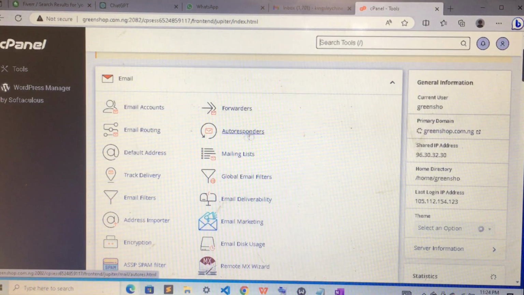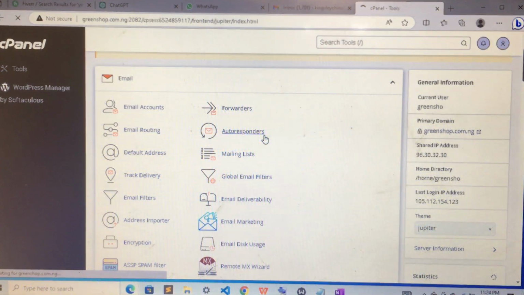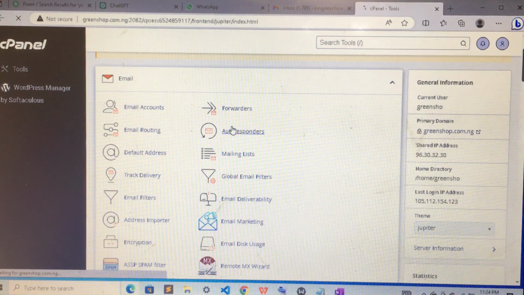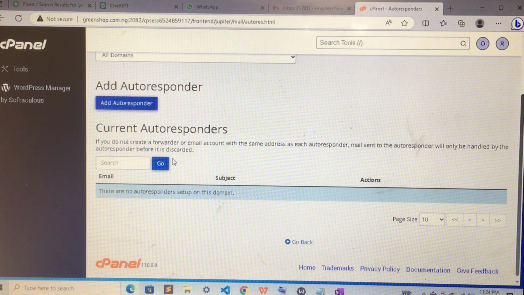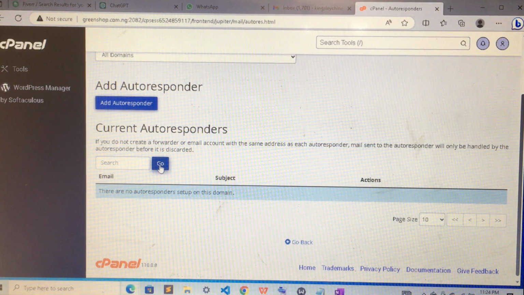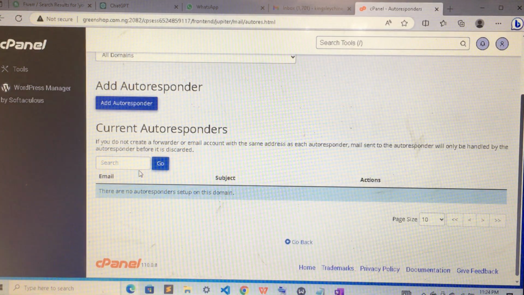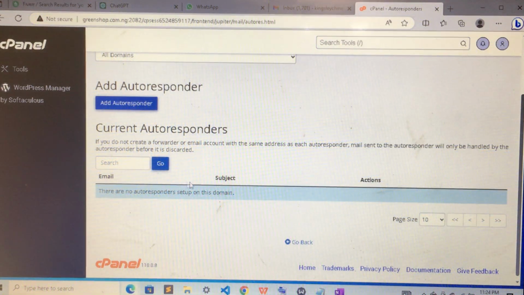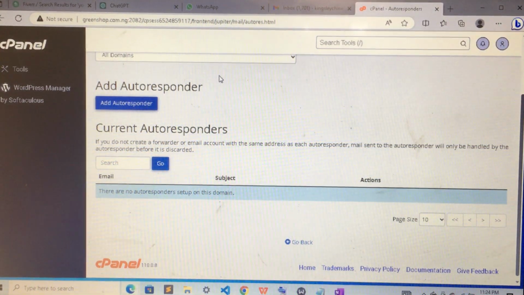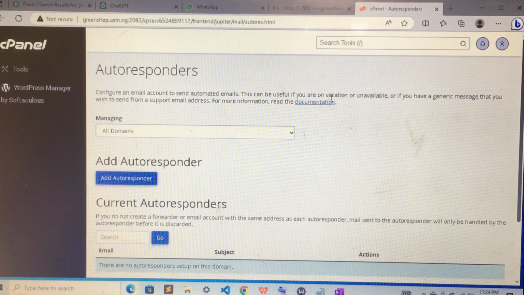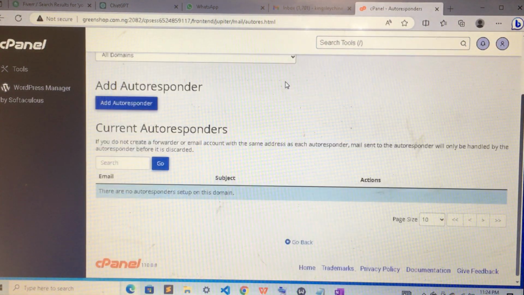Okay, this is the autoresponder. This autoresponder is very, very important if you are creating a marketing email. Okay, because what this autoresponder does is this: whenever clients make a purchase on your website, this autoresponder will send them an email automatically, telling them thank you for purchasing our products, that kind of stuff. It's really good for marketing.